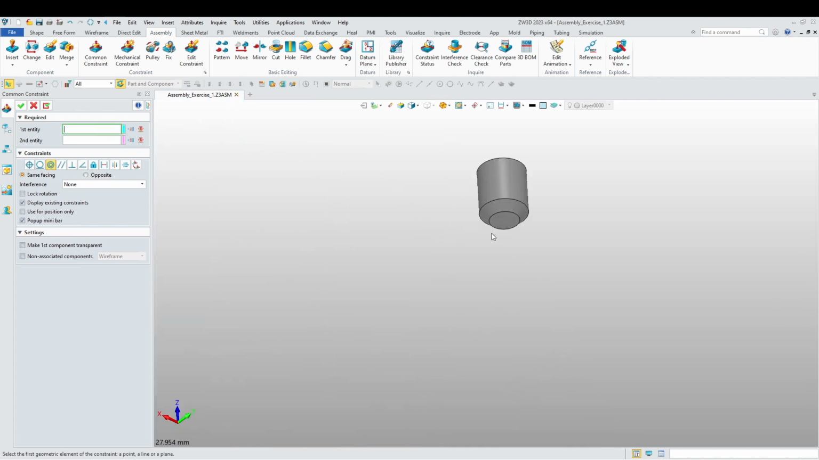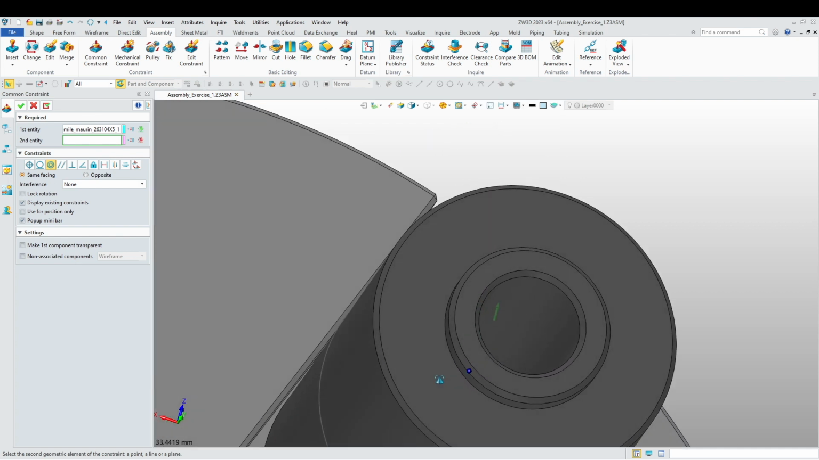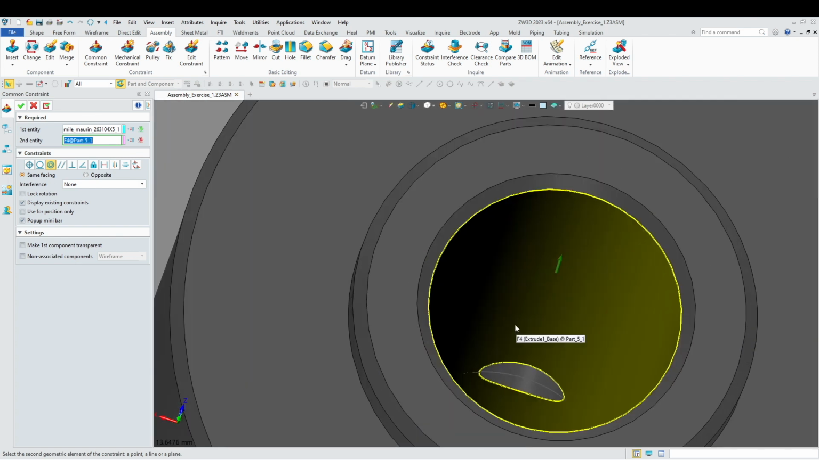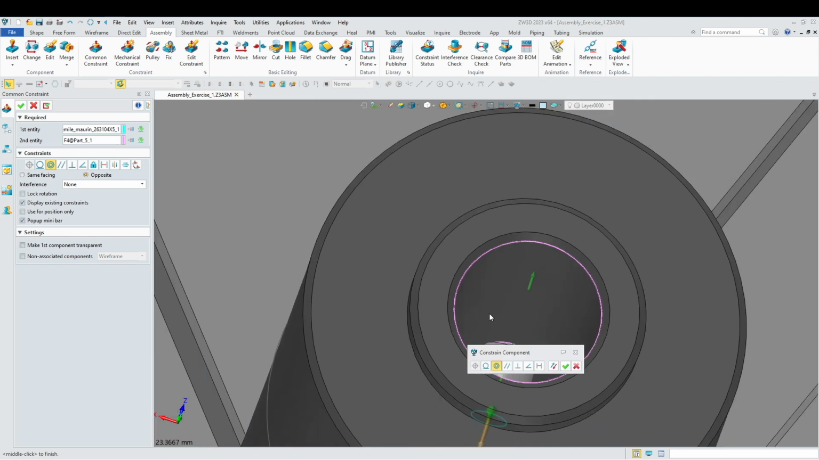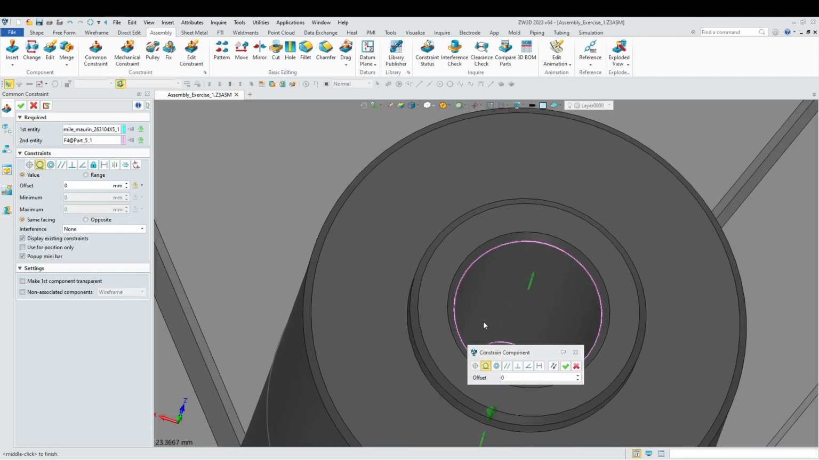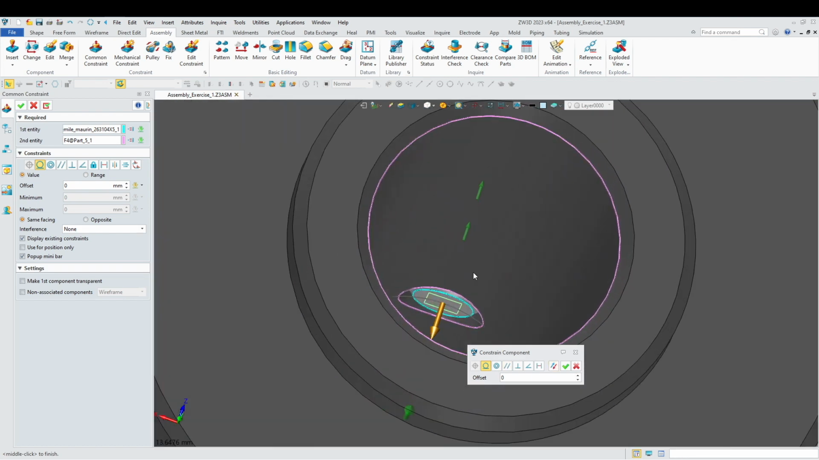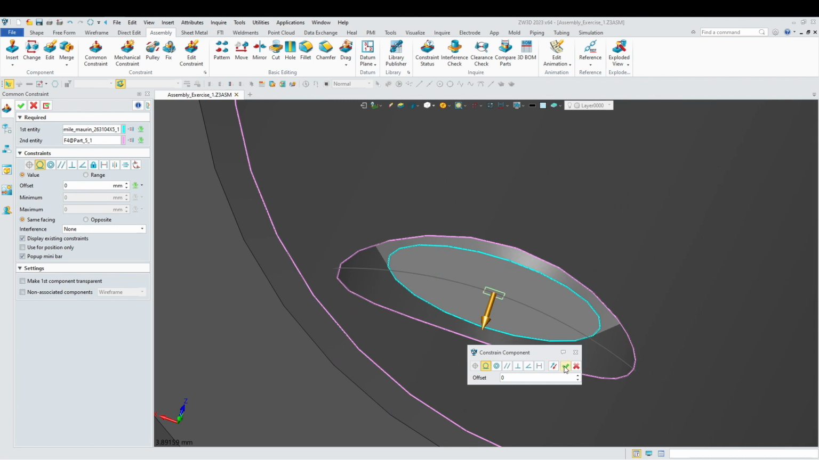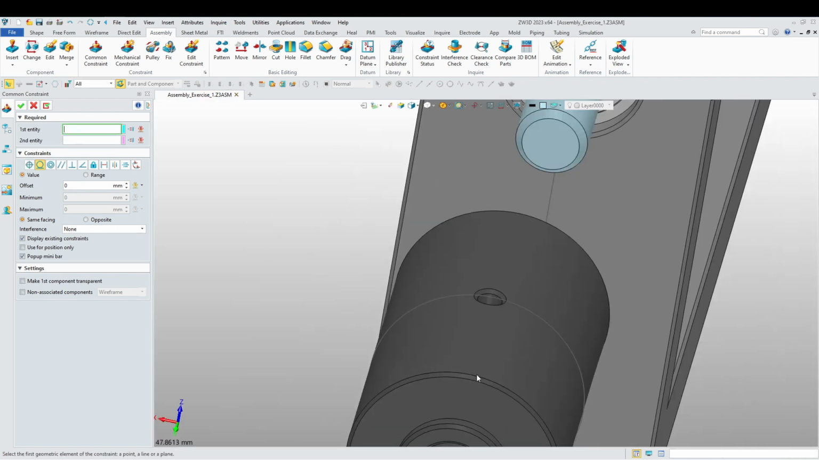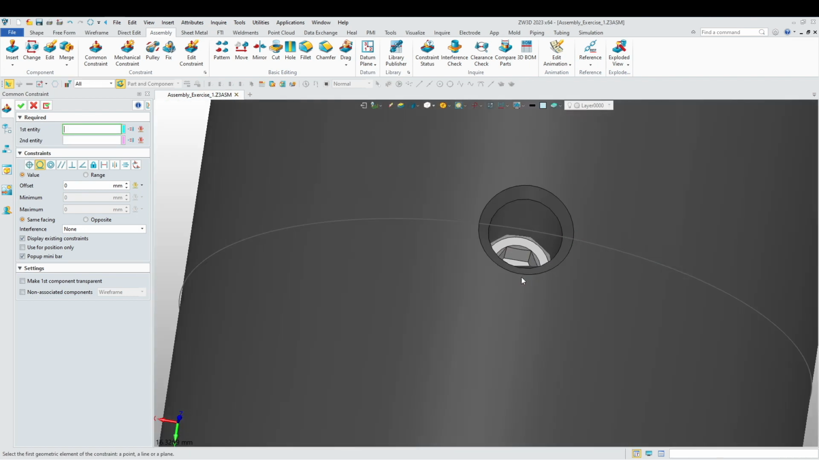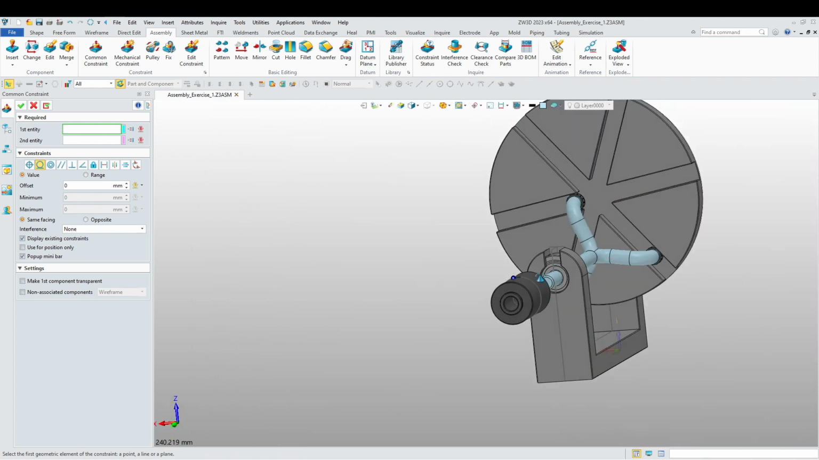Now we're going to align this with the inner hole over there and tangent. Right, so that you can screw it into its place. All right, okay, good.